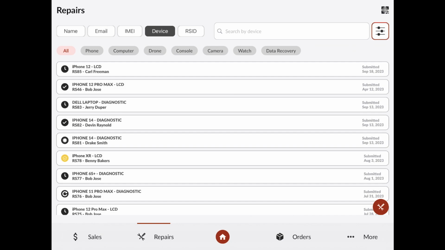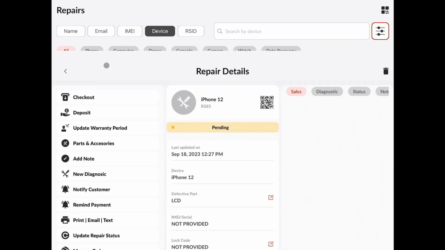One final thing we can do, we can go to this QR button at the top right, and if we wanted to scan the QR code of a device that we have for a repair, then we can scan the repair's QR code and automatically find that repair. Alright, let's go ahead and open one of these repairs.